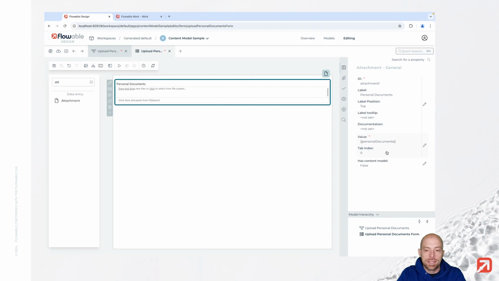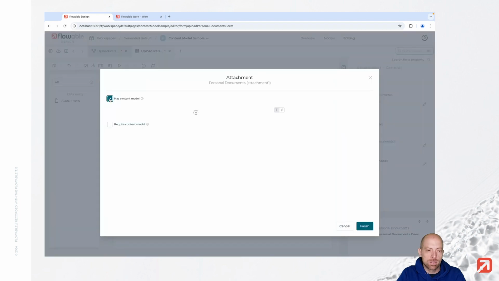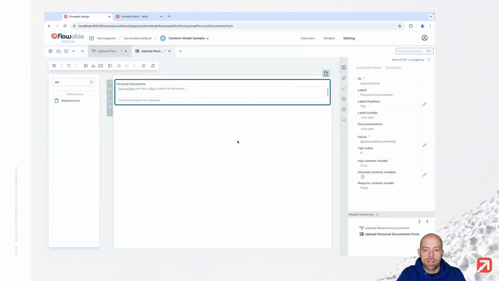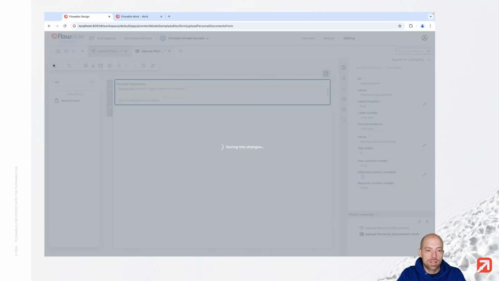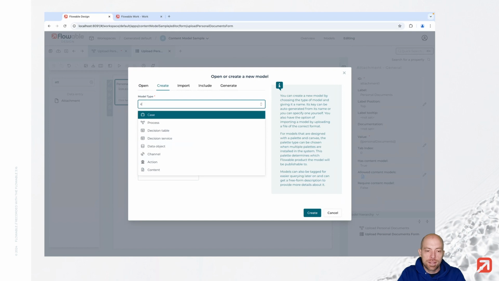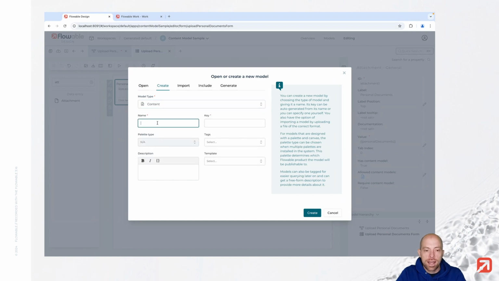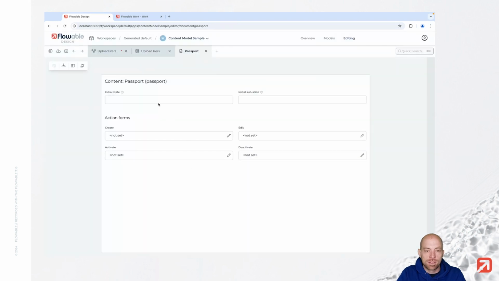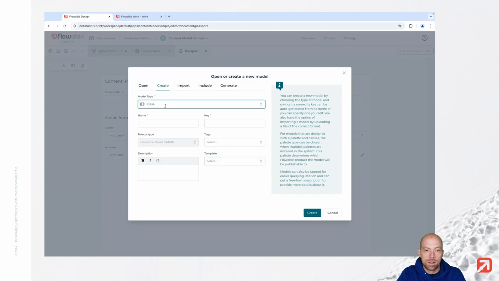And then in here, we can say that this one has content models. You have here the option to select a content model, but therefore we first need to create a new content model. So let's save that and say we create a new item. Here we select the type content and we give it the name passport. Then we just leave that one as it is. We create a new one, which is again type content. This time we call it ID.